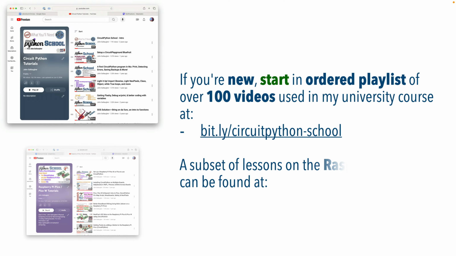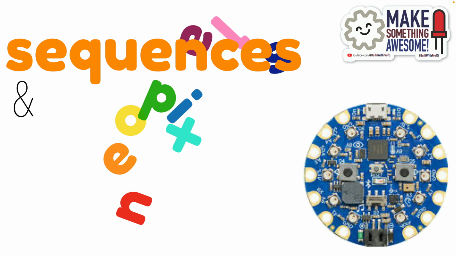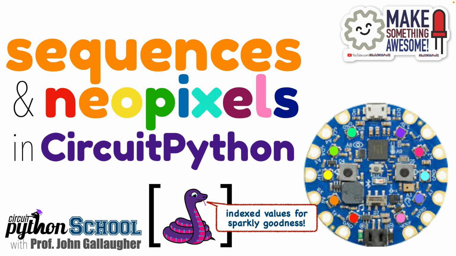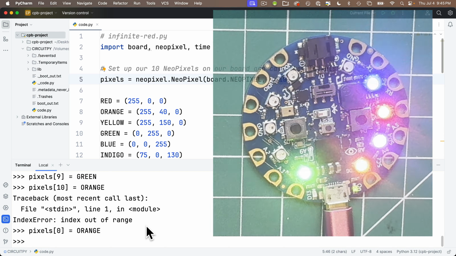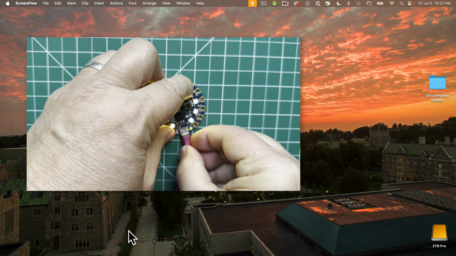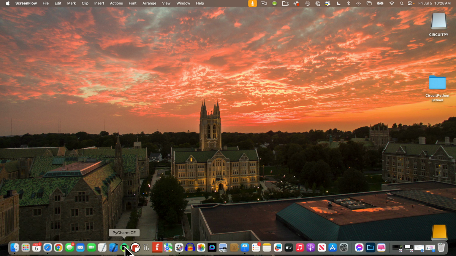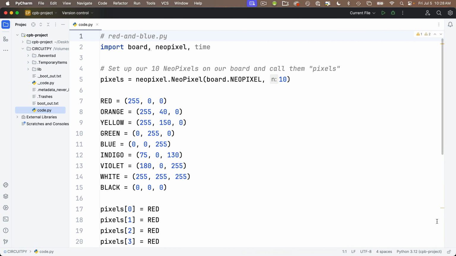Let's code! In our last lesson, we took a look at CircuitPython sequences and saw how we could use sequences to control individual NeoPixel lights. This concept is especially awesome when combined with for loops. So to learn about for loops, plug in your CircuitPlayground and launch PyCharm. If you've been following along with our lessons, the last code we worked on is red-and-blue.py, and we're going to modify this with loops in just a bit. Let's see how they work.